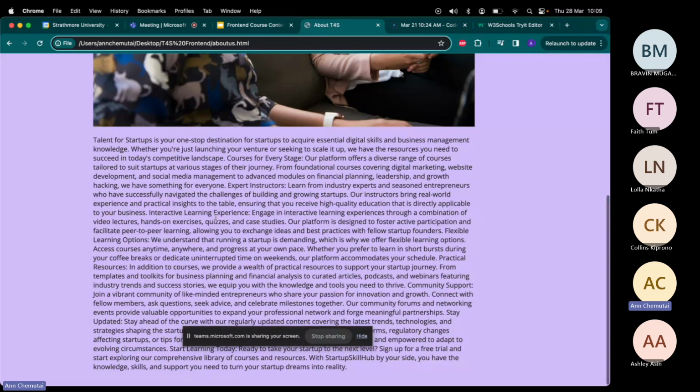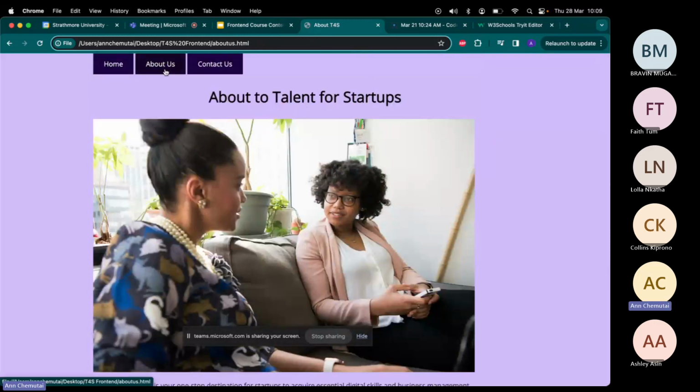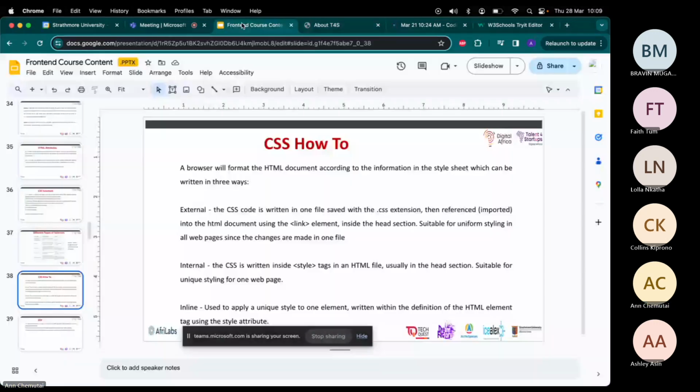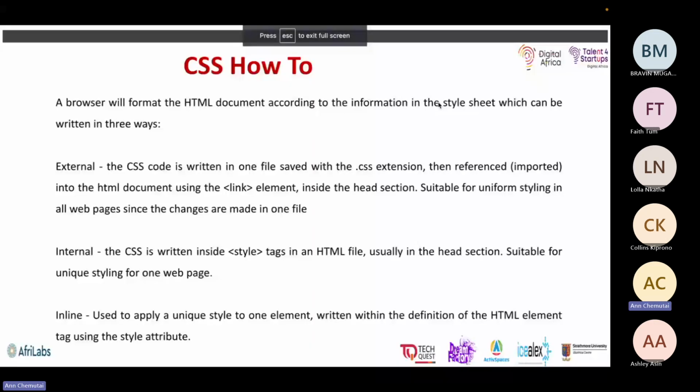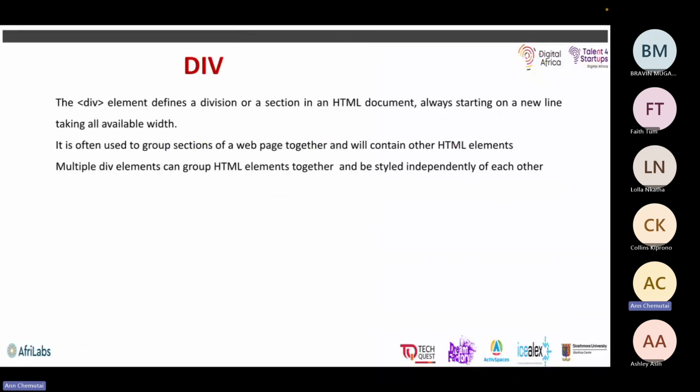So at this point, we are no longer at home.html. We'll be working on aboutus.html. So you can click on that. But of course, I need to introduce some concepts first before we start styling. So now there's a concept on how we can structure our web page so that one section appears differently from another section just within our web page.